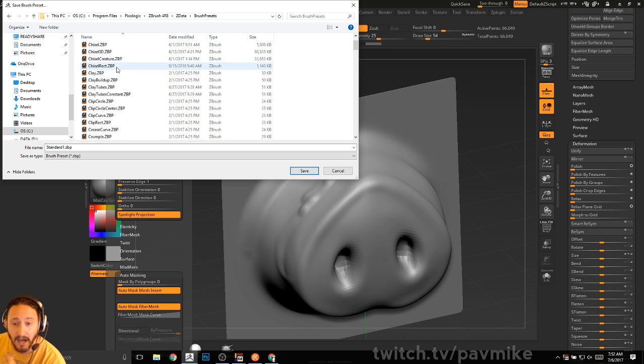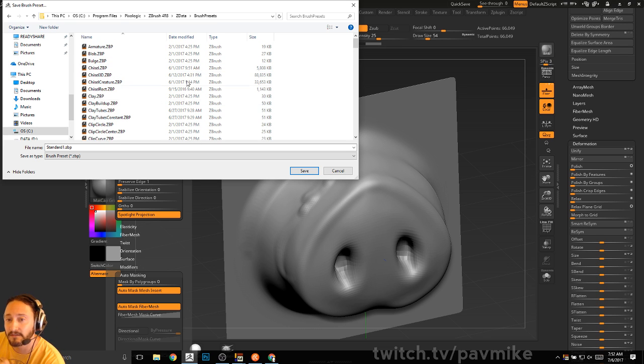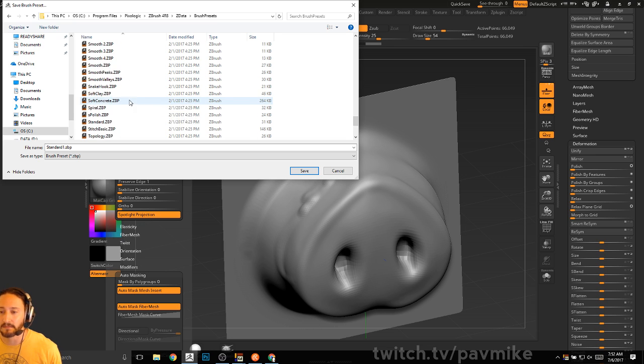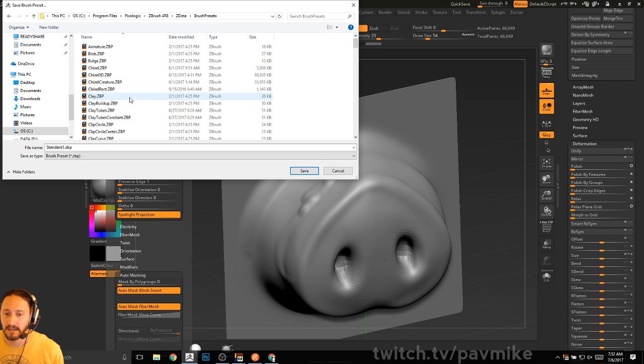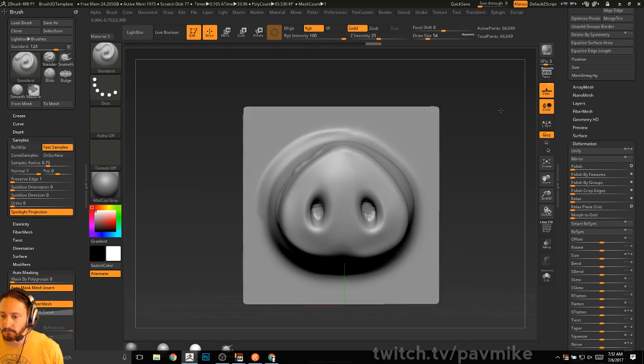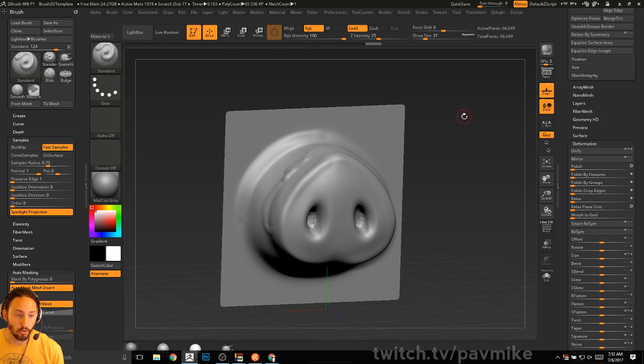You might want to save a copy of this folder of the original brush presets that came with ZBrush, just in case, if you want to play it safe. But you can also just replace these Z Data brush presets there if you want to modify the core brush set.